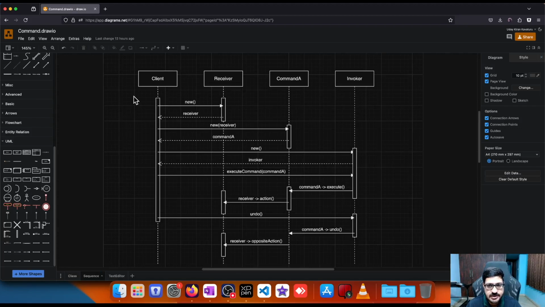Okay, so this is the sequence diagram. The client will create a receiver, a bunch of commands, and an invoker, right? In our example, the receiver is text, the commands are bold, italic, underline, and the invoker is our text editor application, right? So this is how it goes.